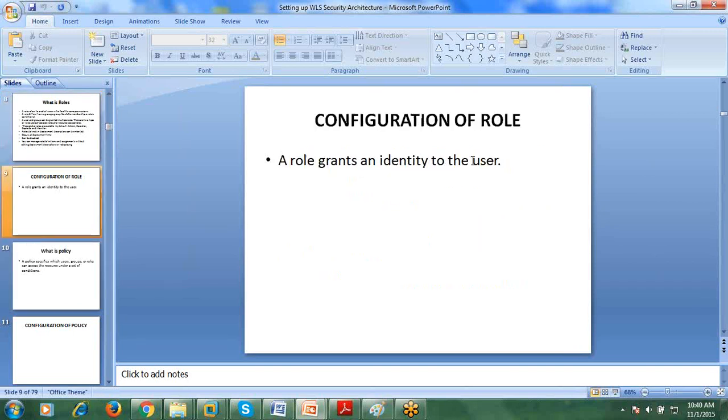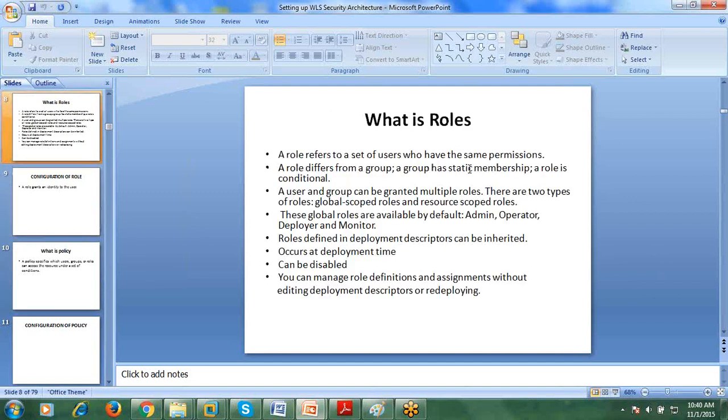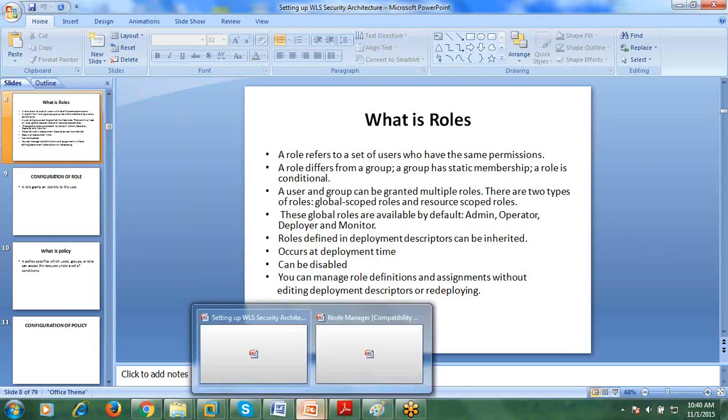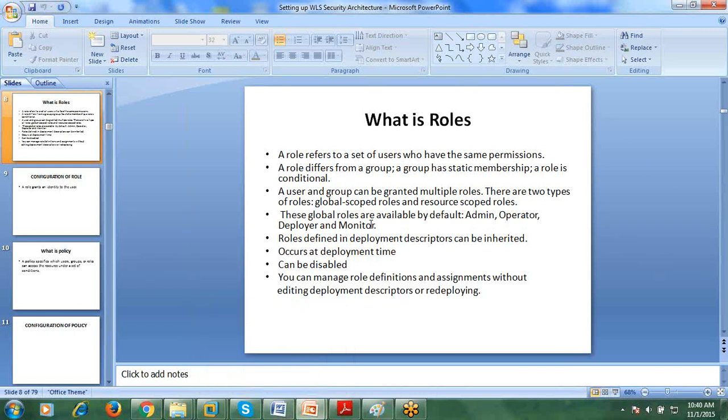I am a deployment engineer. No, as of now, the role I'm talking about. Role is nothing but, generally, it refers to the set of users who have the same permissions. For example, in your team, everybody has the same role, right? That is what we can call a role. Role is nothing but a condition. You are a deployment engineer, right?